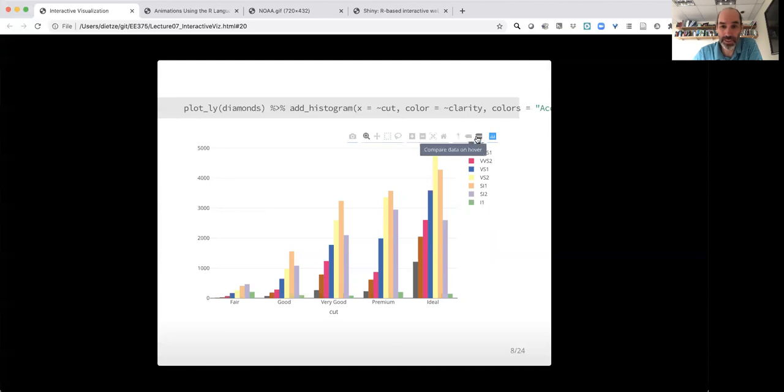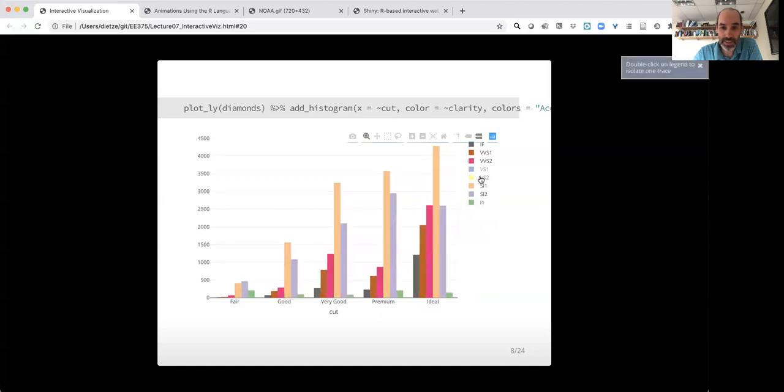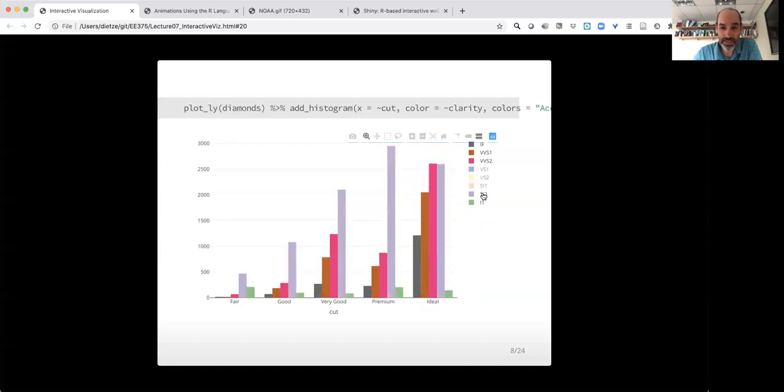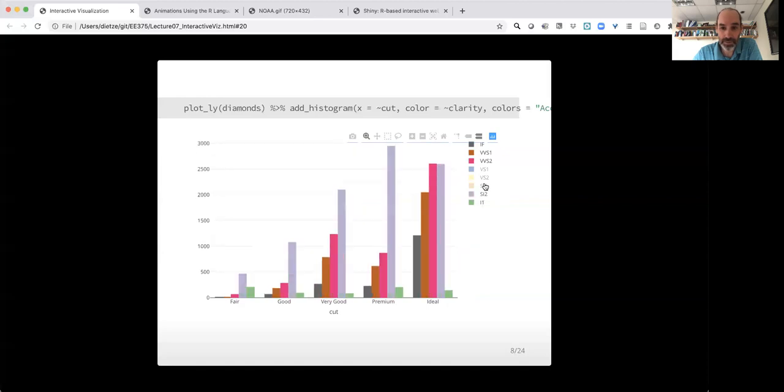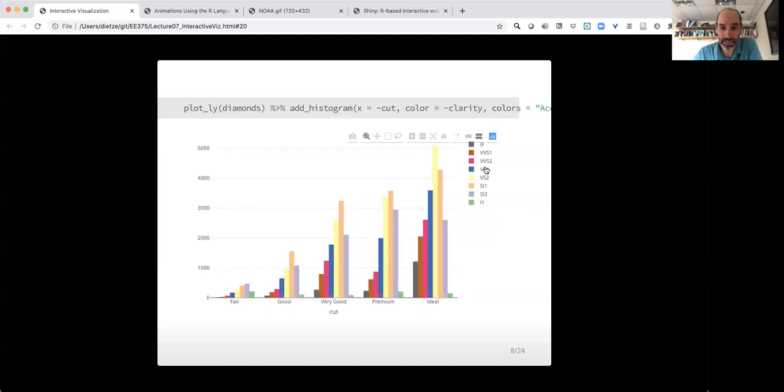So now if I have compare data, I can look at an individual set of bars, and now I see the numeric values for all of the variables that I'm looking at, which is kind of cool. The other thing that's kind of cool is if I go to this legend and double click on it, I can actually turn on and off individual bars. So, you know, put those back on.